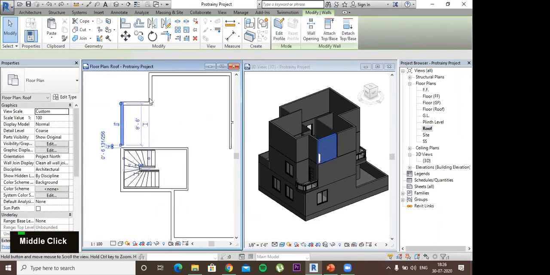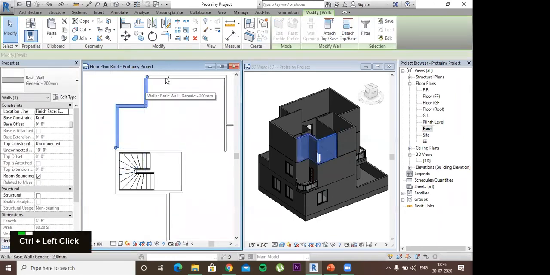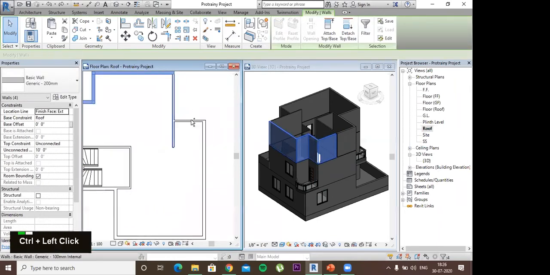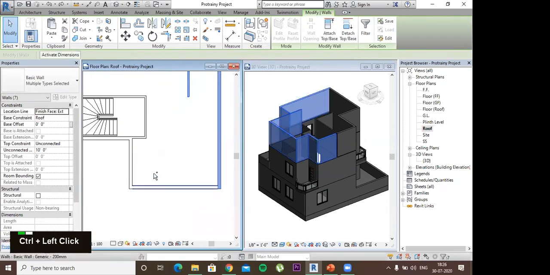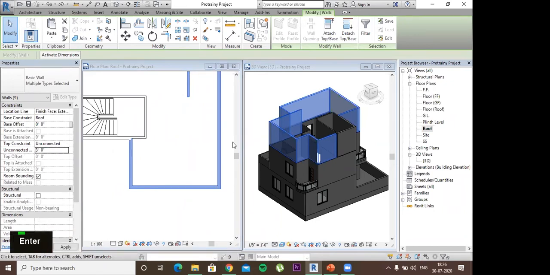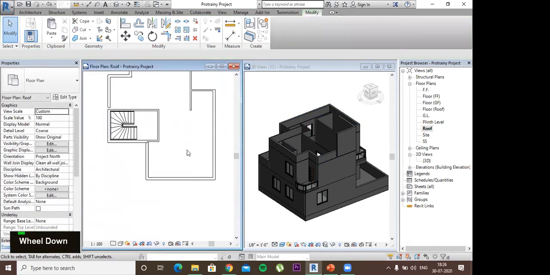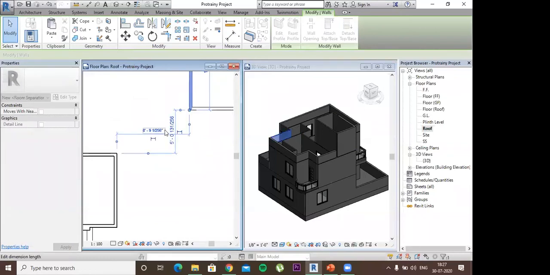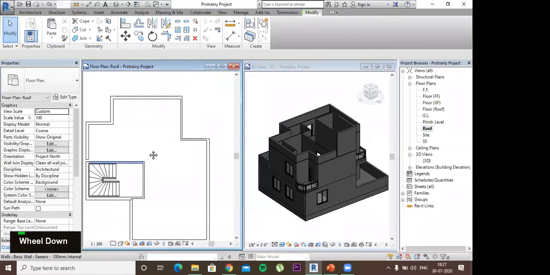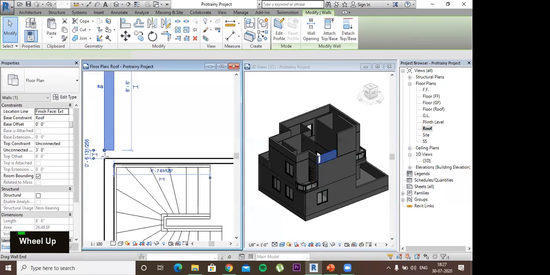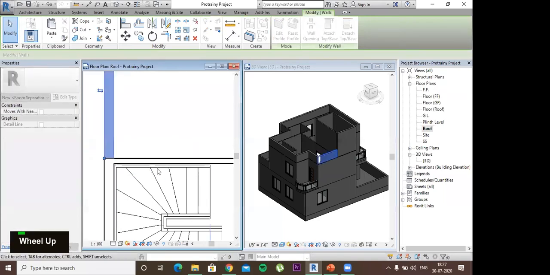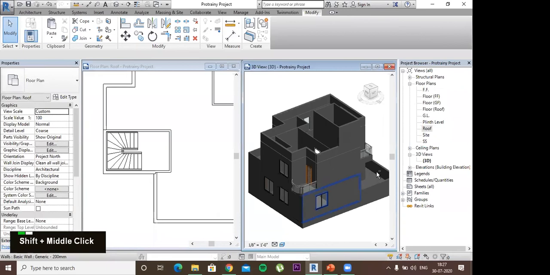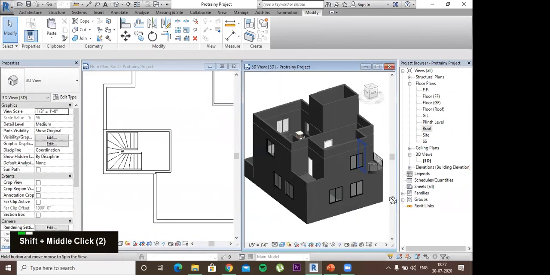Now all these boundary walls, I will change their height to 3 feet. I'll reduce the size of this wall. I'll mix this one with this, and then our top floor will look like this.